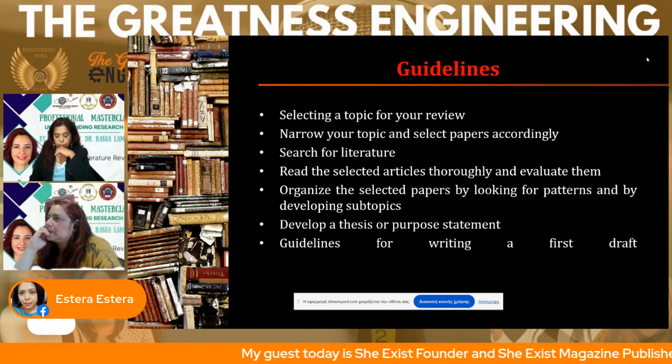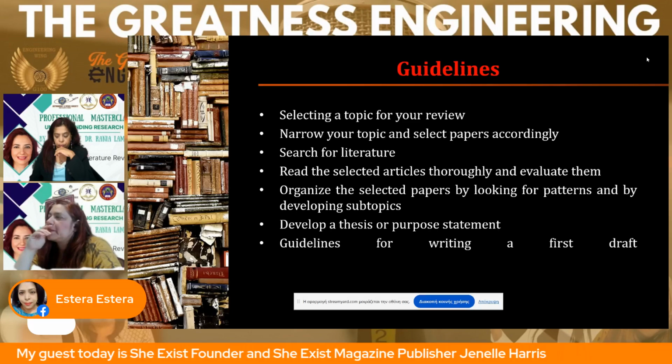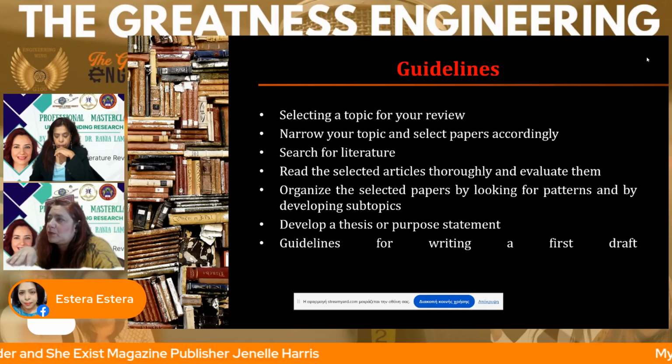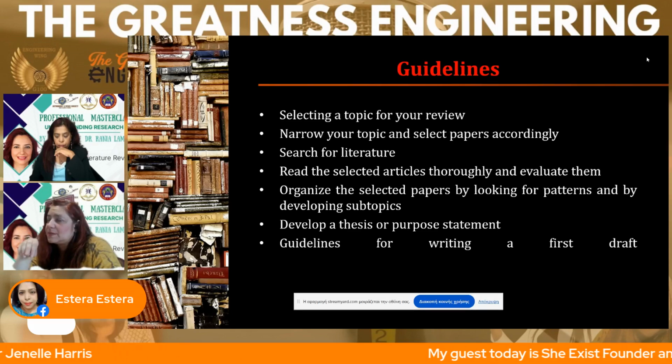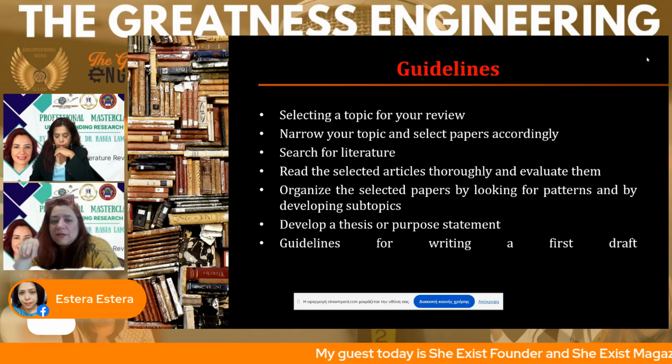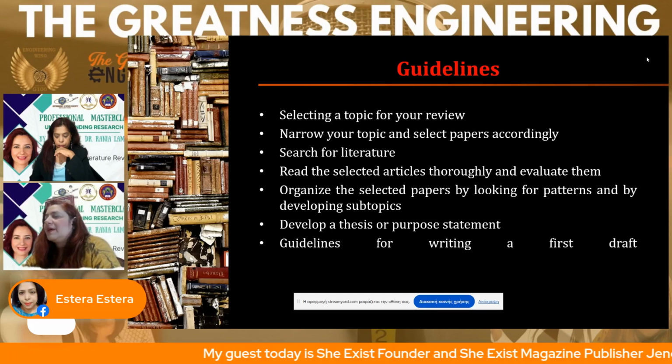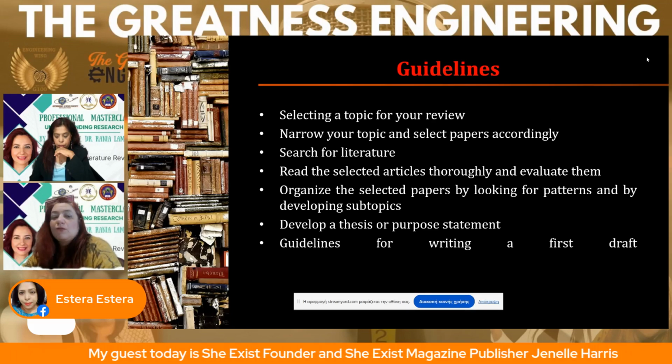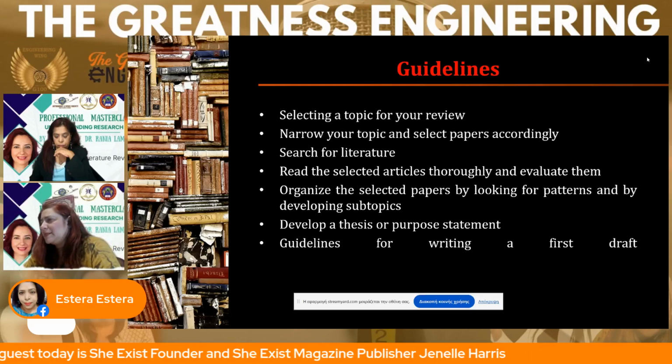So you search for literature. You include studies which are contrary to your point of view. Then you read the selected articles, you evaluate and synthesize the studies, findings, and conclusions, and then you try to organize the selected papers by looking for patterns and by developing subtopics.